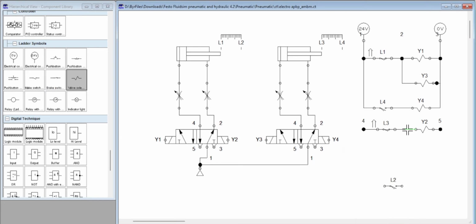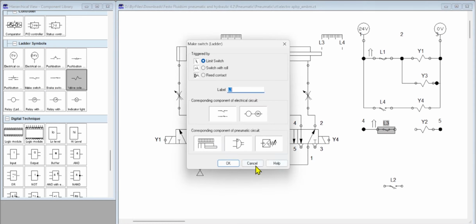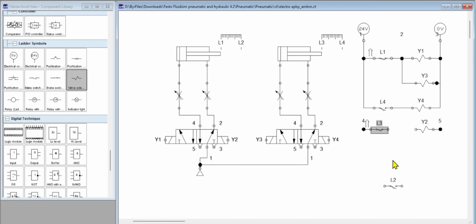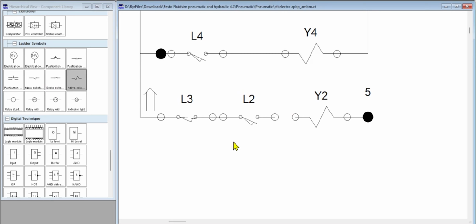Then I will delete this. I will connect this in series. So L3 and L2 will be connected. So I will delete this first, in order to ensure there will be connection, because sometimes there is no connection. So we will connect these two, and then this one, and then this one. I'll delete this first.